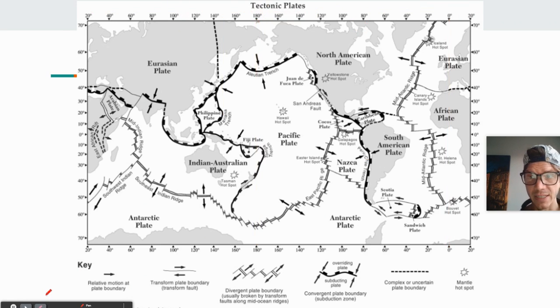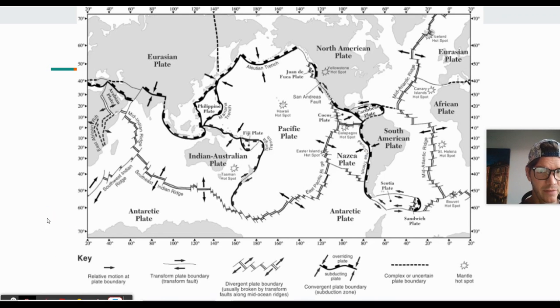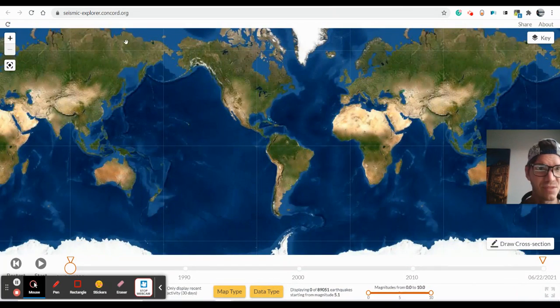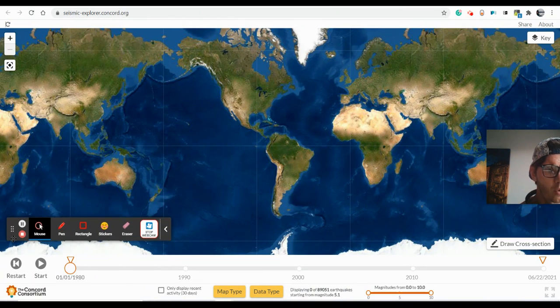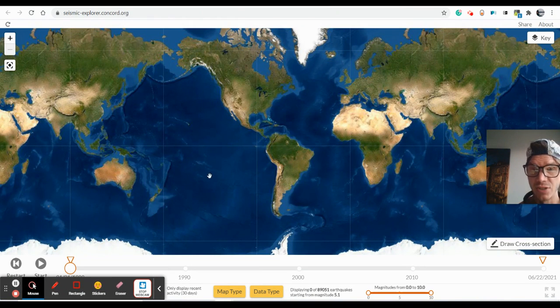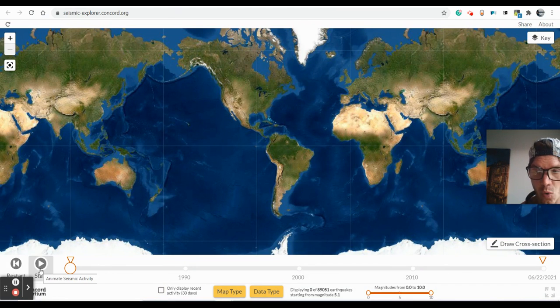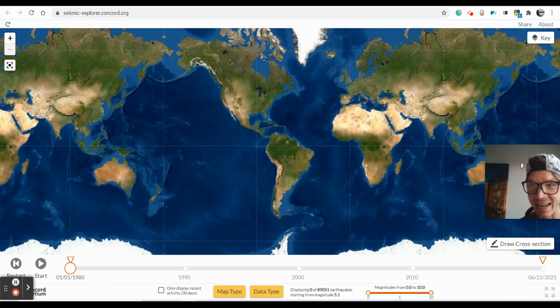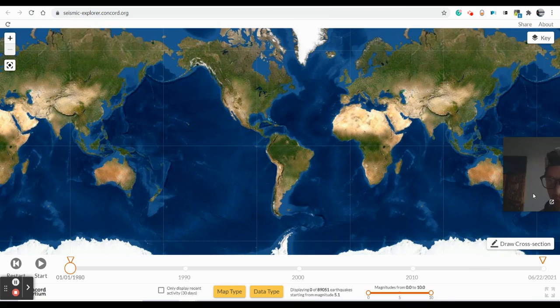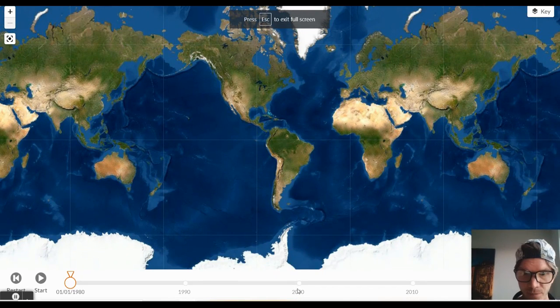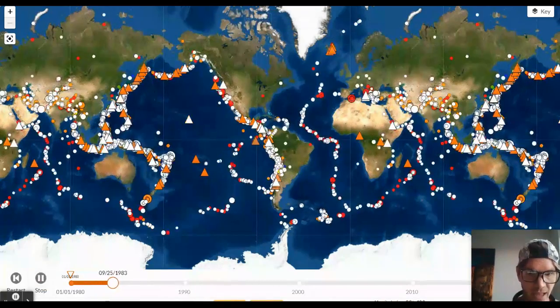But let's take another look at something a little bit different. We're going to leave this map and we're going to use the Seismic Explorer from the Concord Consortium to take a look at how they actually collected data and drew this map of tectonic plates. What this simulation is going to allow me to do is show every earthquake that's happened on Earth since they started collecting data in 1980. So let's actually pop this into full screen and let's start up that data.